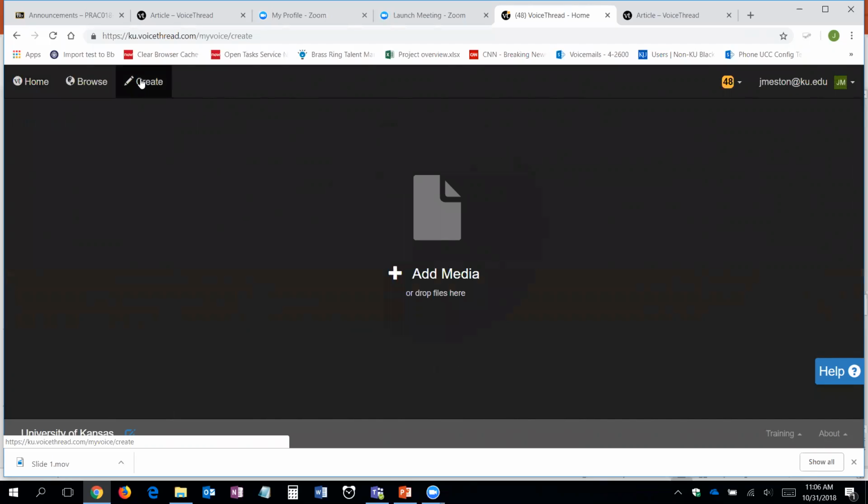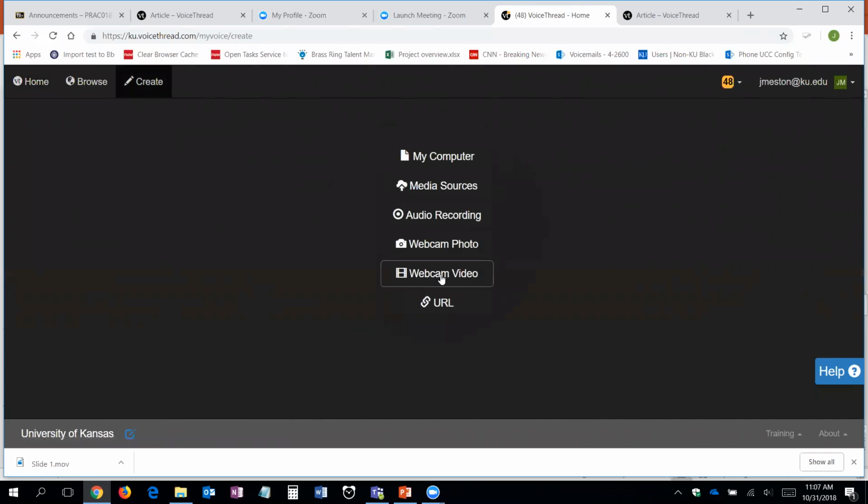I think most common, people upload documents that they have saved on their computer, but you do have some other options as well. And if you mouse over and click on Add Media, you can see you can pull files from your computer, you can go out to the web, you can start recording. So if you just wanted to make a quick audio or webcam recording, you could just do it right here when you create a voice thread.